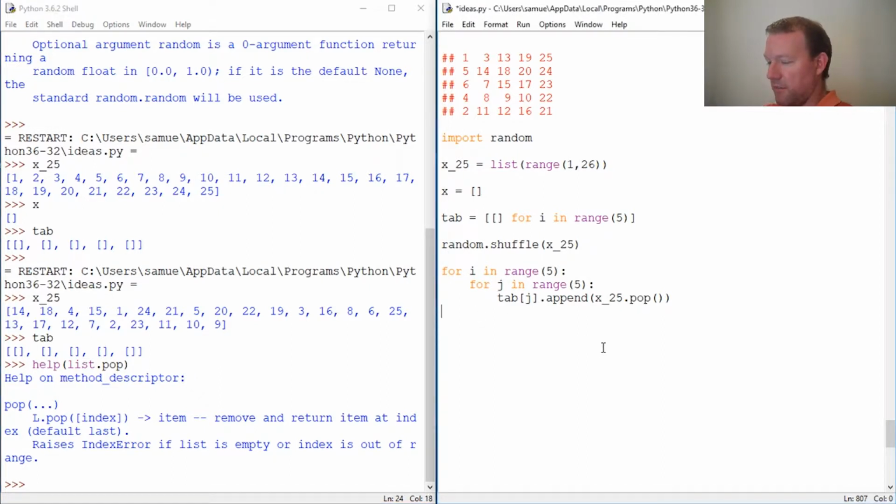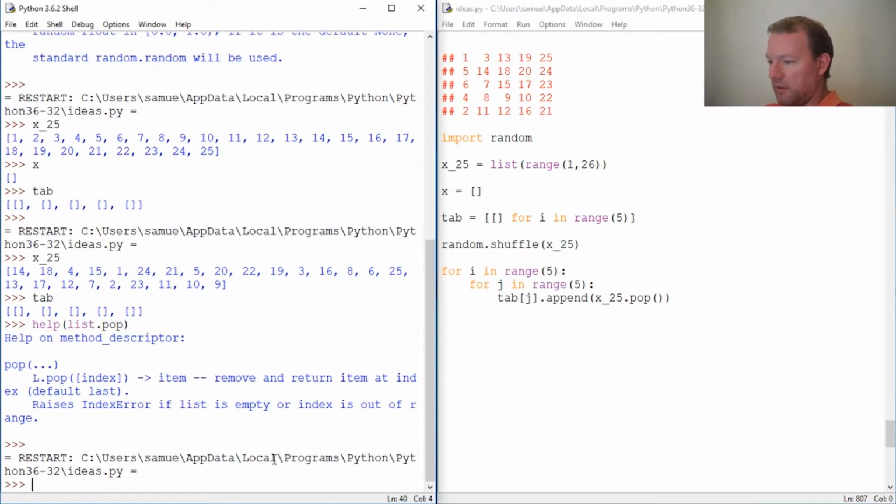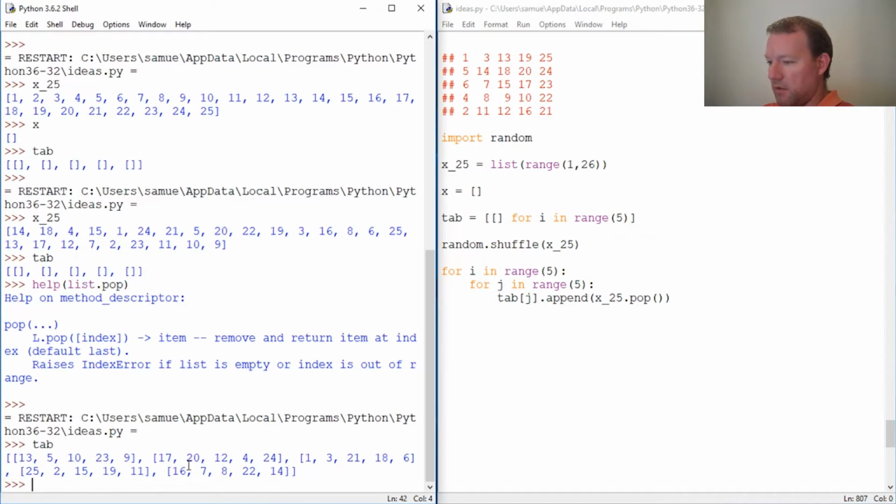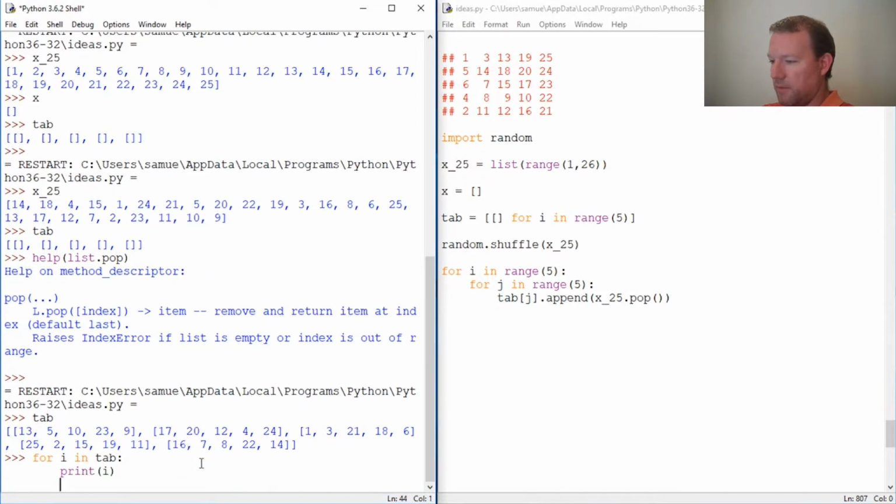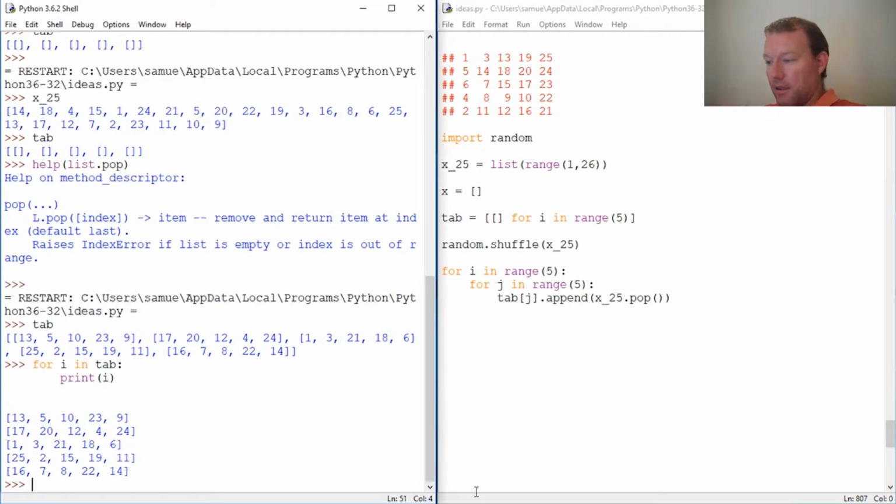Let's just run this and look at it. So let's call tab. So here we go. Let's run a nice little loop on this: for I in tab, print I. Okay, this is a lot neater. So now we have 1, 2, 3, 4, 5 lists with random associated numbers that we now need to go in and sort.